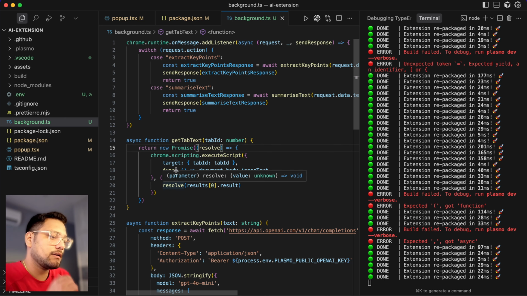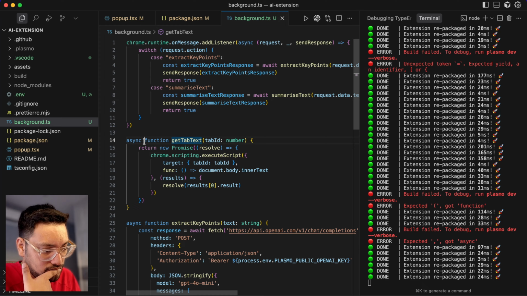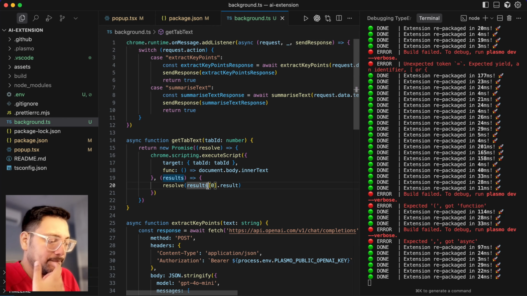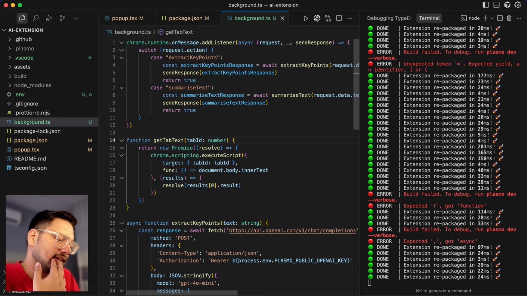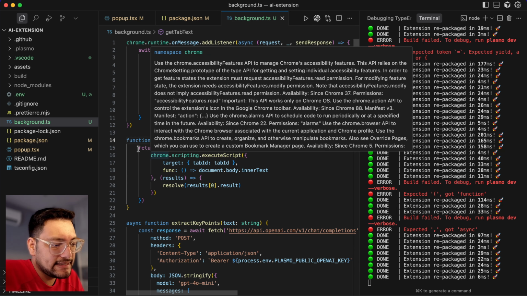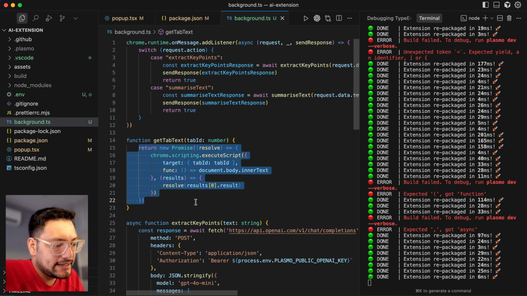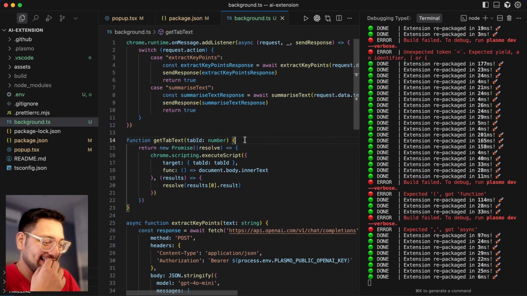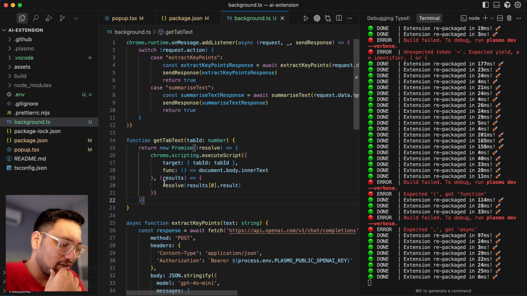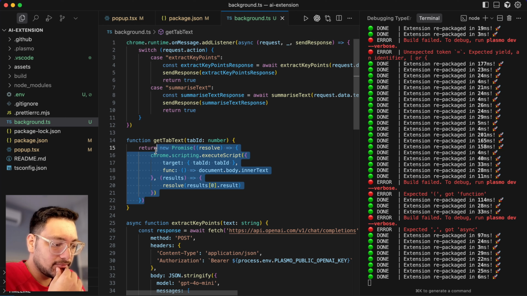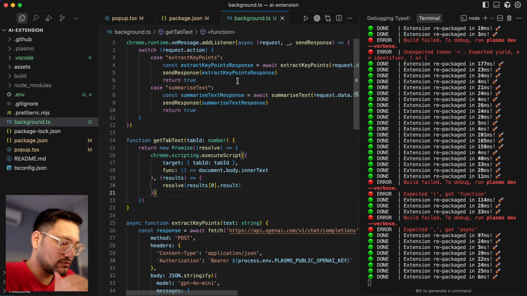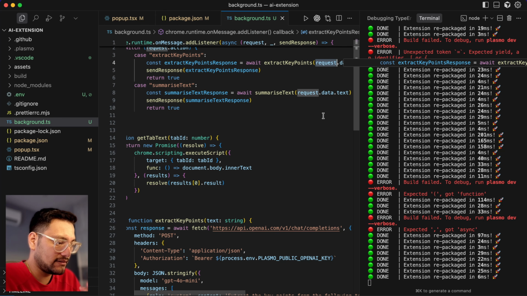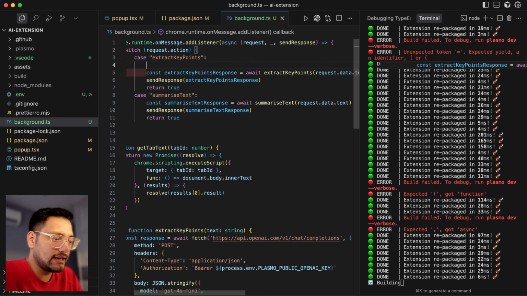Great. Yeah, so I don't think we need async here, but that's okay. So we are basically awaiting this promise, and I haven't used promises in a very long time actually. But yeah, man. So if we return a promise, this will basically allow us to await the text, and then we'll send that to extract key points, right? Great. So let's do that.